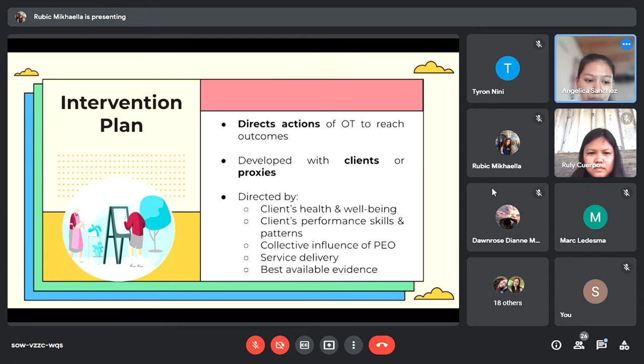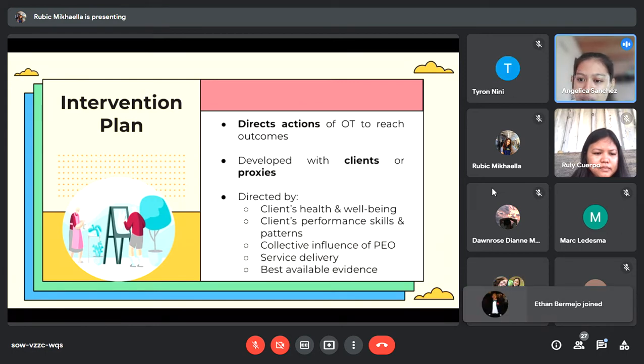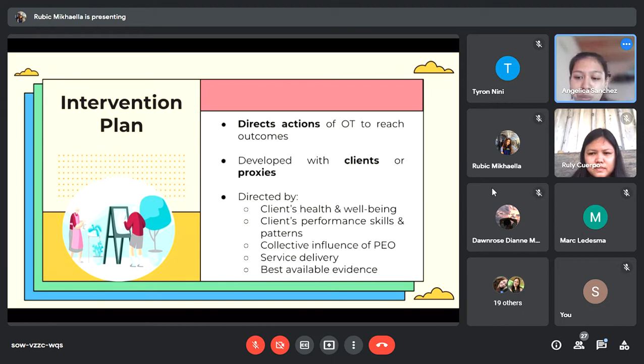And then next, we have the context of service delivery, or how we will deliver it. This was discussed before: whether face-to-face, hybrid, synchronous, or asynchronous. So that would also matter, because there are activities that can't be done at home, especially if the client is not knowledgeable or oriented. So again, we must ensure their safety as well.